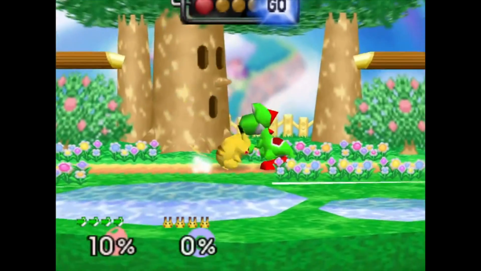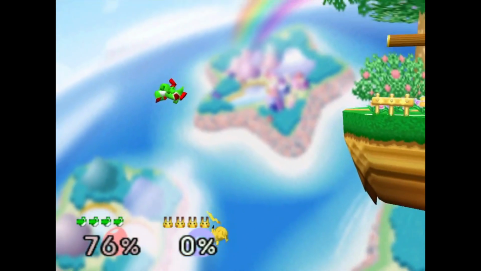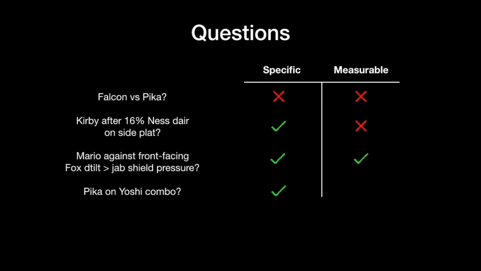Let's say during some friendlies, we landed a combo, and neither us nor our friend knew if the combo was real. So we'd like to know, is there anything Yoshi can do to get out of it? Well, this is a specific question, assuming we remember the percents and the details, and it's also measurable, since we just want a yes or no answer.